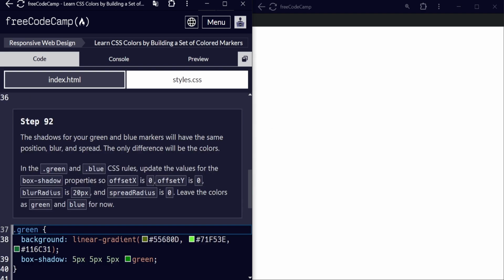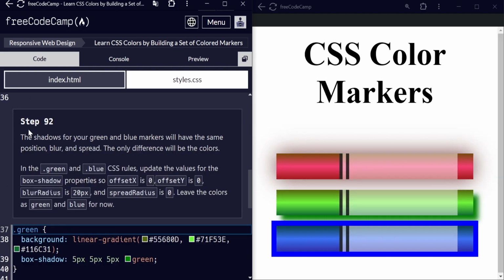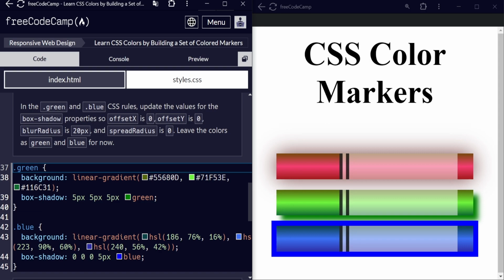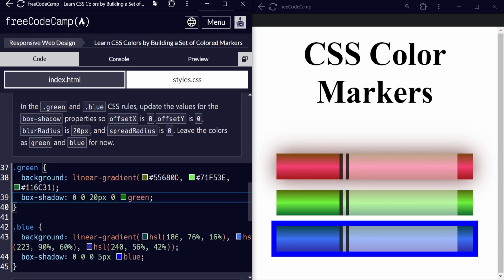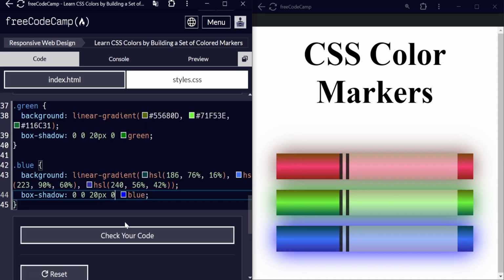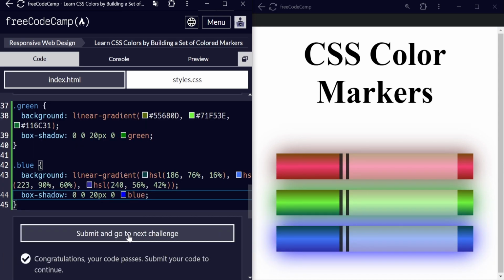Okay, let's move on. The shadows for your green and blue colors will have the same position, blur, and spread. The only difference is the color. So in the green and blue ones, update the values of box shadow to 0 0 20px 0. They're telling us to change it to 0, 0, 20 pixels, and 0. So similarly here, 0 0 20 pixels 0. Okay, so yeah, let's move on. That's right.